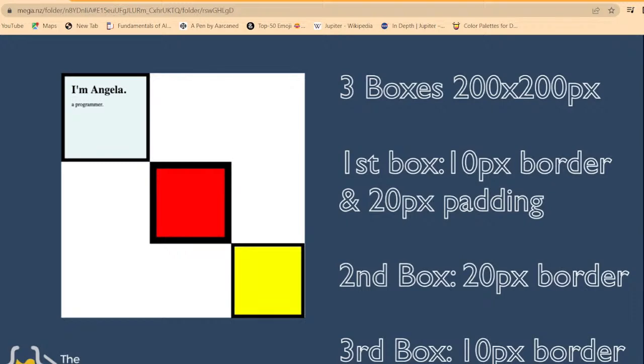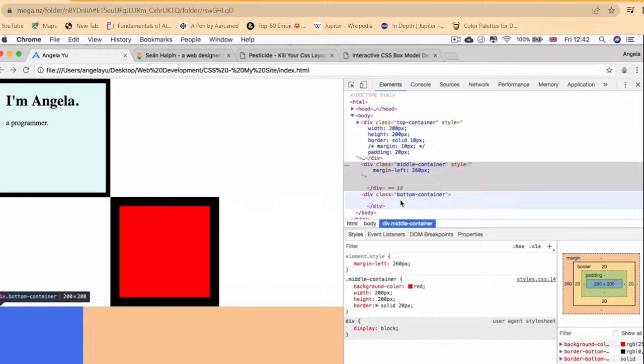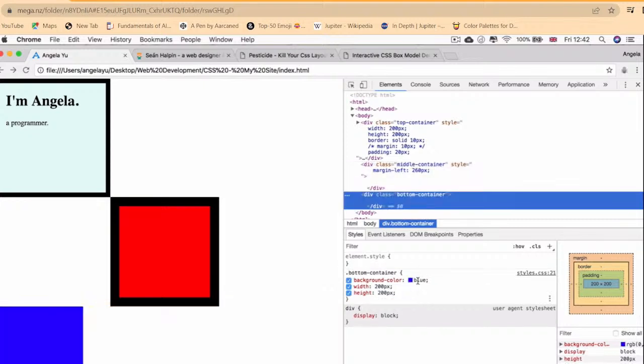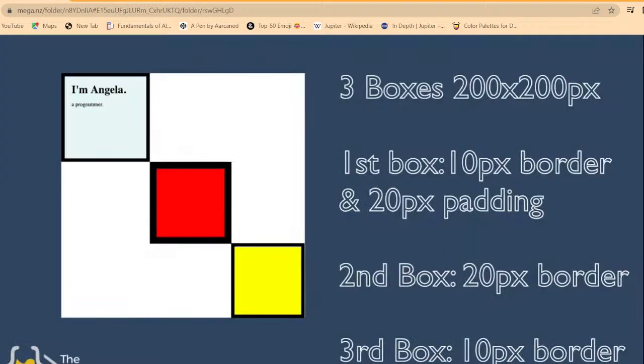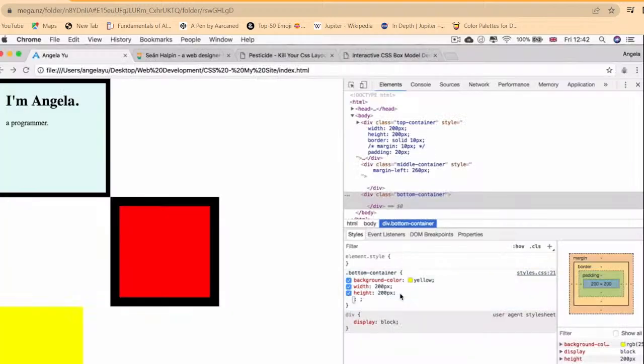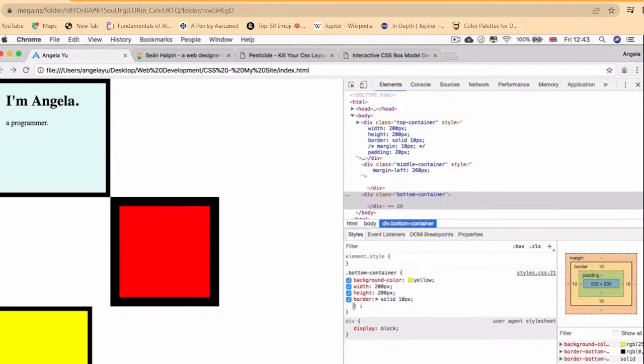So first things first, this one is yellow, ours is blue, doesn't really matter, but we can change it over. So we're going to select our last div and we're going to change the background color to yellow or gold or whichever color you want. And then we're going to give it a border of 10 pixels solid. So we're going to say border solid 10 pixels all around. And now we have to calculate how far we need to push this square in order to make it touch corner to corner with this red box.